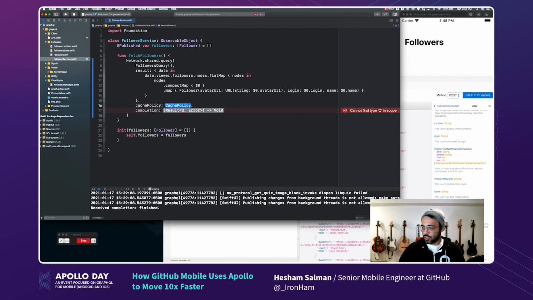Here we can set the cache policy for our query. There are many cache policies to choose from, but for now let's just ignore the cache completely and move on with fresh data from the server.